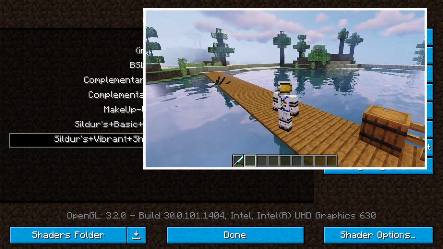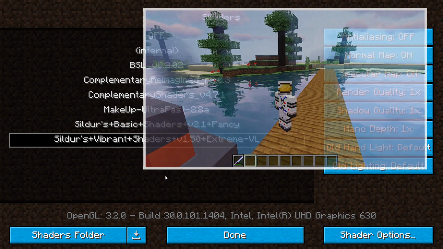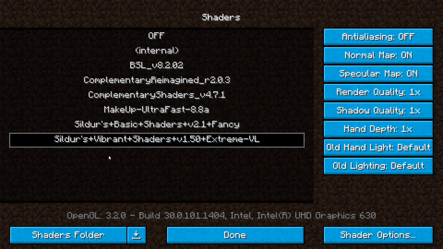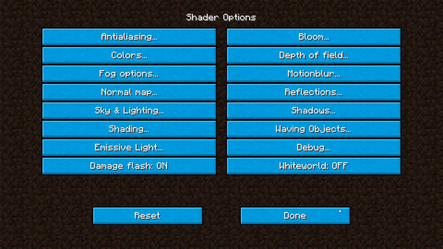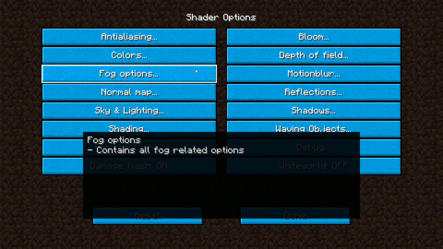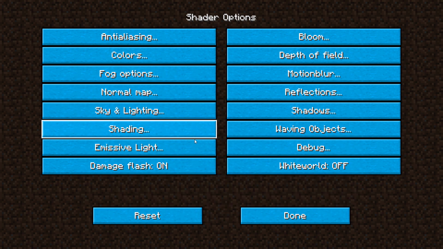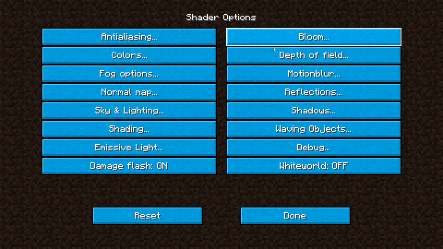Different shaders have different looks. You need to try a few out to find the ones that you like the best. I personally like these Sildur's shaders. I have Basic and Vibrant right now installed. And the different shaders will have different options available. This one has a lot of options down here under Shader Options. Bring this up. I can control anti-aliasing, colors, fog options, maps, sky and lighting, shading, emissive light. A lot of stuff can be controlled in here for this particular shader.